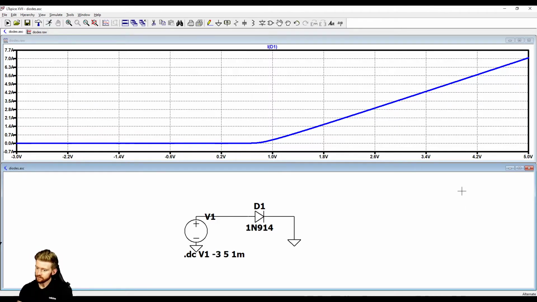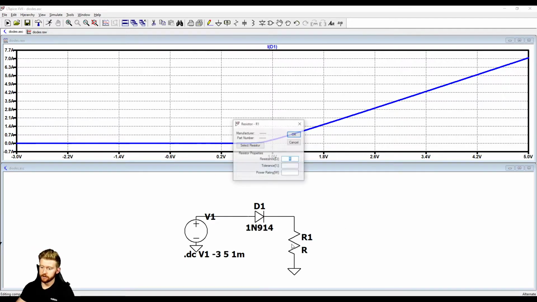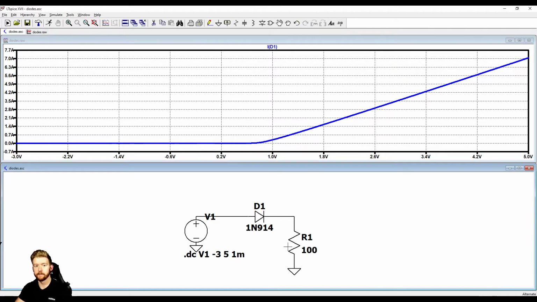So what we need to protect our diode is a current limiting resistor. So I'm gonna get rid of this ground and this wire. I'm gonna press R, that's gonna bring up a resistor, and I'm just gonna connect ground to the bottom and get everything all wired up. Now we need to tell it the value of this resistance. So I'm gonna start with something like 100 ohms, okay? And now let's run the simulation.